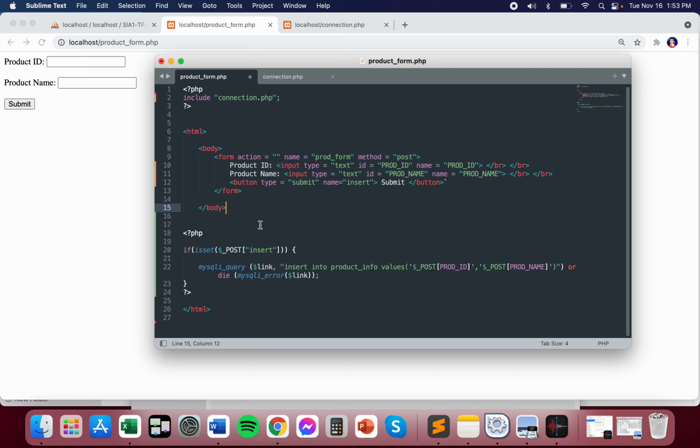So to do that one, we have this code. So, if isset, ang ibig sabihin ng if isset is that if this button will be clicked, for the simplest explanation, if the button insert will be clicked, this particular query will be, anong mangyayari? This one will be executed. So ano ba itong query na ginawa ko dito?